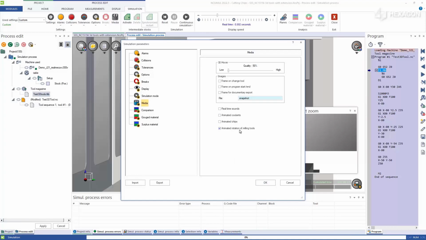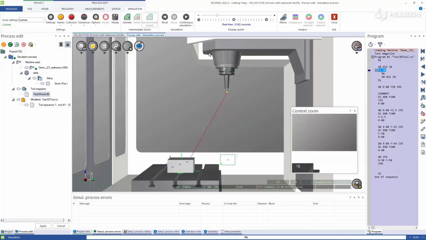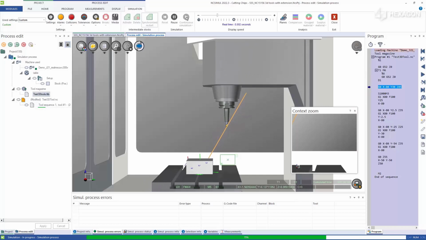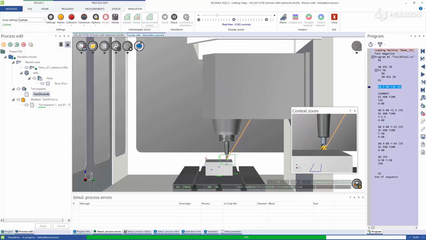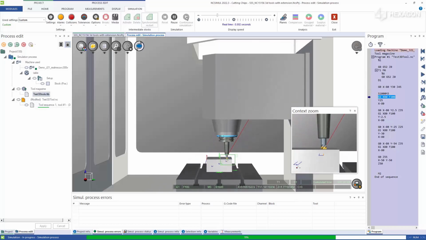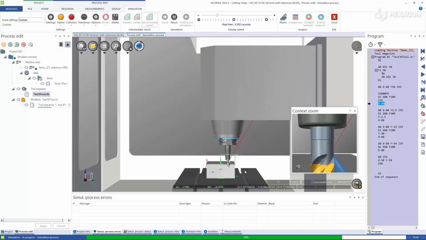Instead, you can turn on animated rotation of milling tools, which will hold the geometry and make the tool and holder rotation visible to the user's eye. The rotation will actually speed up or slow down based on the real S call in the G-code, or completely stop.